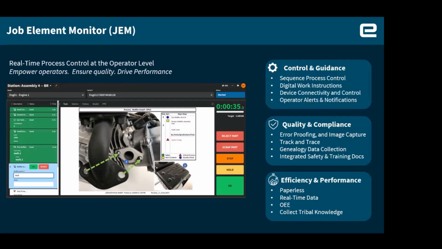Efficiencies and performance, as I was just mentioning, the real time and the collection of tribal knowledge as well. I think we all learned a very valuable lesson during COVID, and that is this tribal knowledge really needs to be documented appropriately, because when we're training that new age and the new employees coming in, we need to make sure we have the correct and efficient data to provide them to get them up to speed.